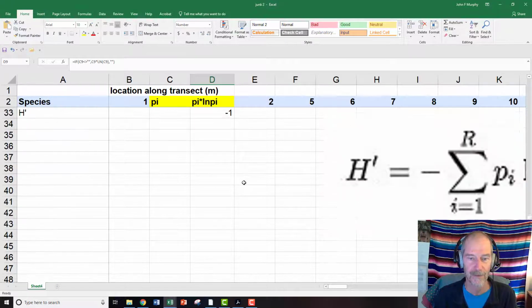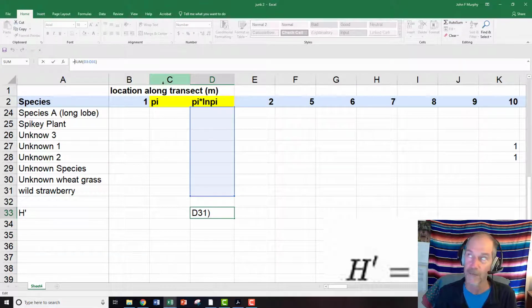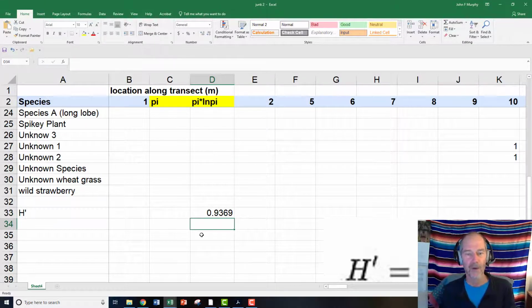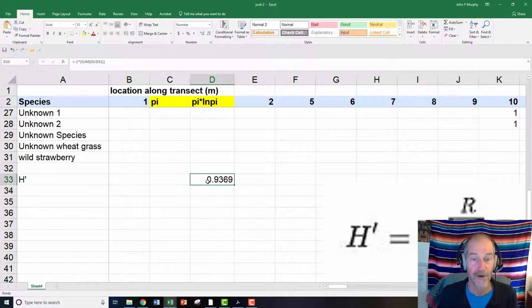So let's come down to this. It's really weird. I don't know why that was acting weird before. Okay. Oh, the other thing is I made one mistake. It's not just the sum. It's actually supposed to multiply this by -1. Equals -1 times that stuff. Put it in parentheses. Boom. Okay. So I think we're on our way. We have just figured out the H prime for the very first plot.